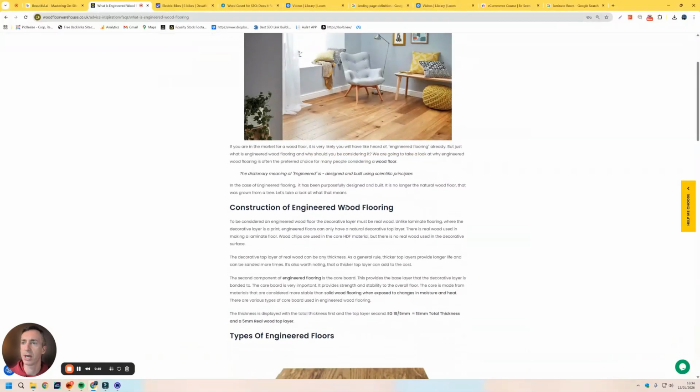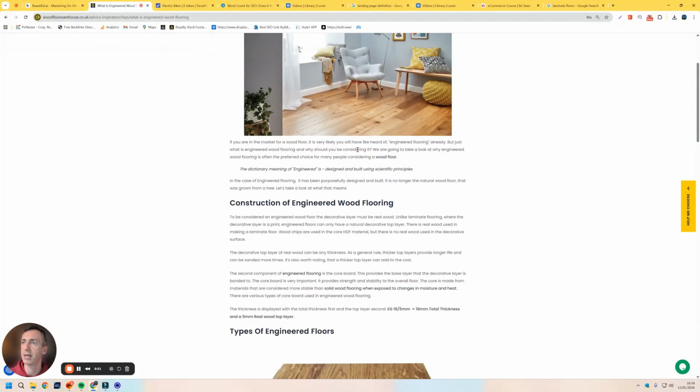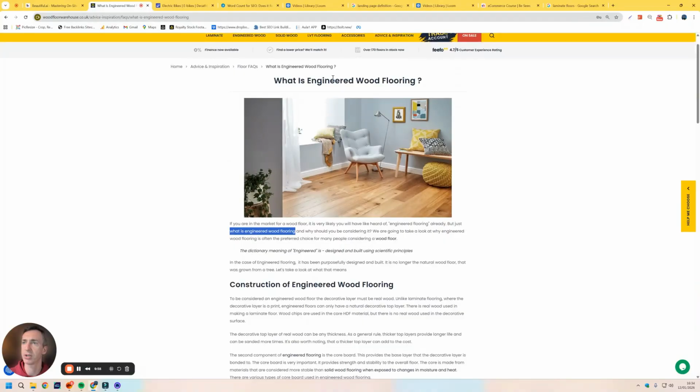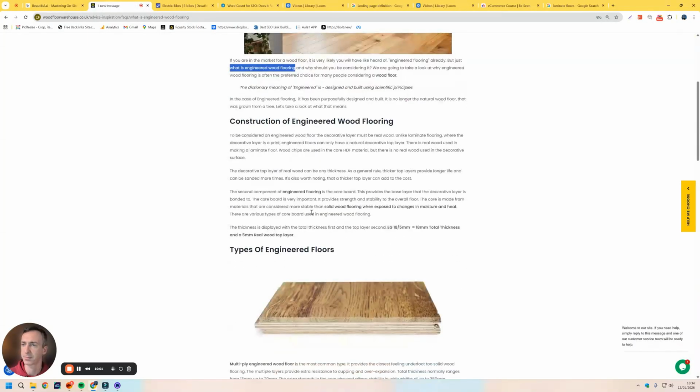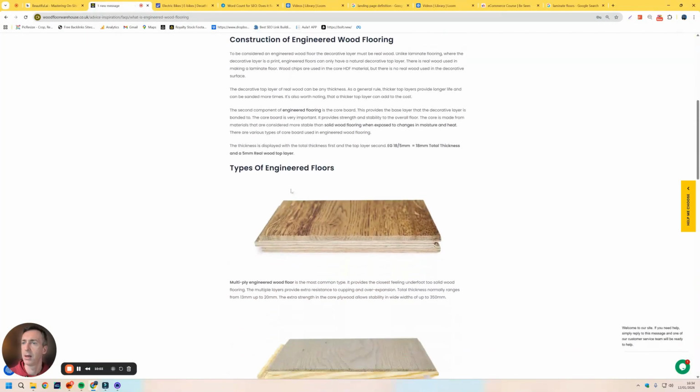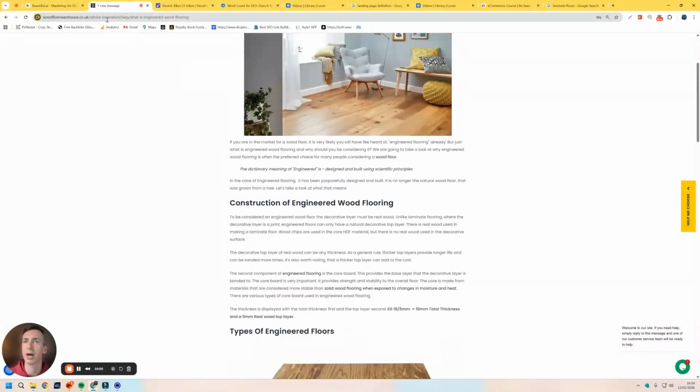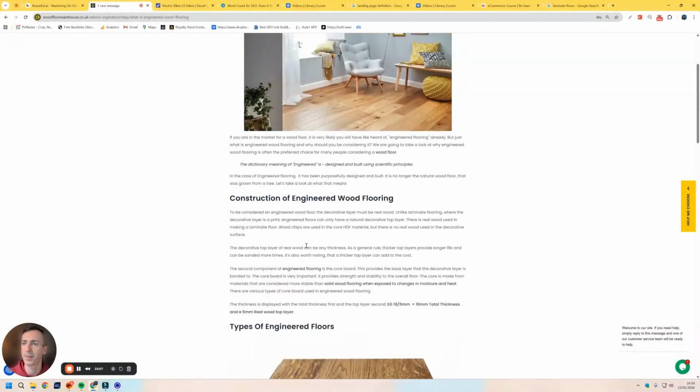As we go down, you will see semantic versions of that there. Engineered flooring. What is engineered wood flooring? There it is. There's a semantic version of our title. And we'll see some H2 titles as well.